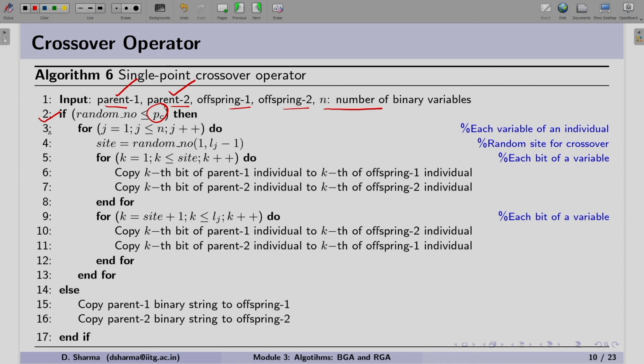Now, in step 3, we work for the number of variables, taking one variable at a time. So for a variable, say j, we find the site. Since it's a single point crossover operator, we have to find this site randomly. So we are creating a random number from 1 to Lj minus 1. Why is it Lj minus 1? Let me write an example here.